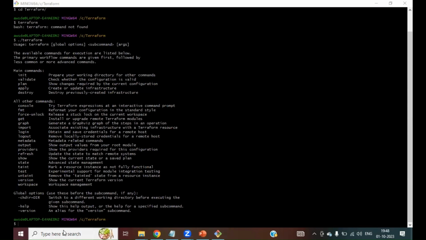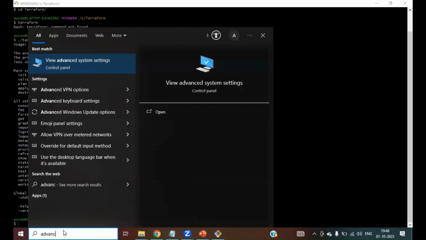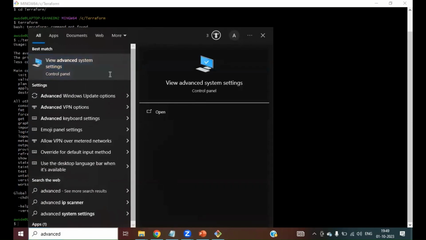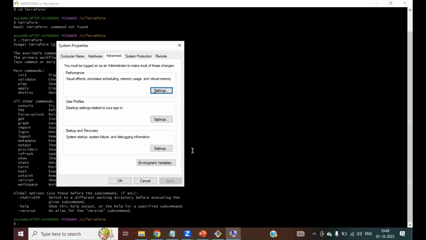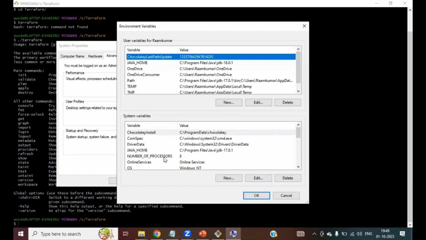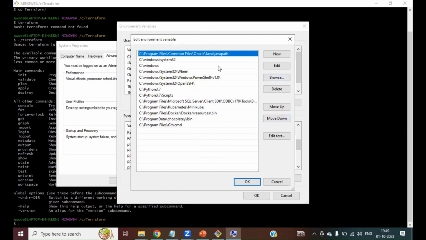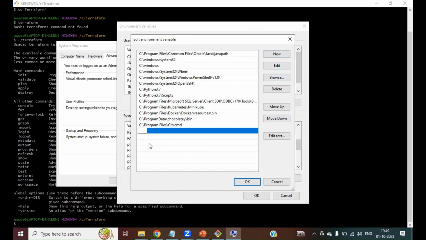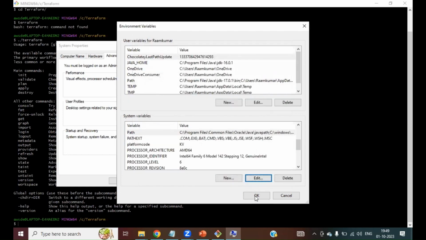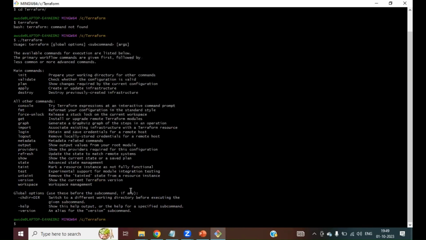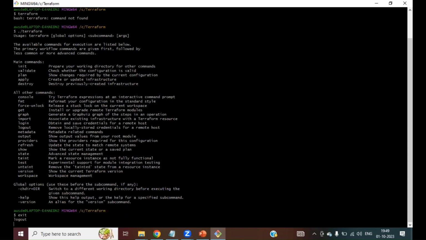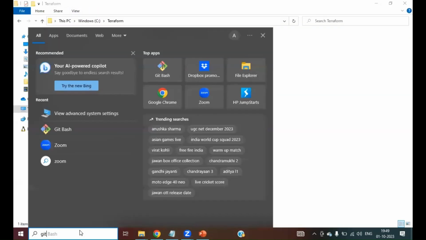I'm going to search for the advanced settings. And here, I click environment variables, and let me select Path here. In this Path, I'm going to add a new path, which is C:/Terraform. Now let me click OK. For the changes to take effect, I'm going to exit this session and then open a new session.